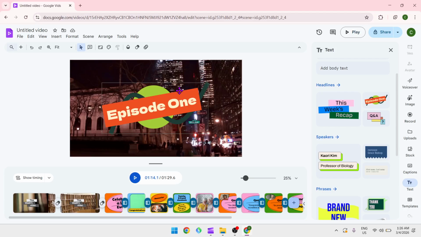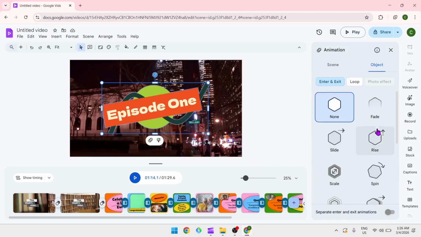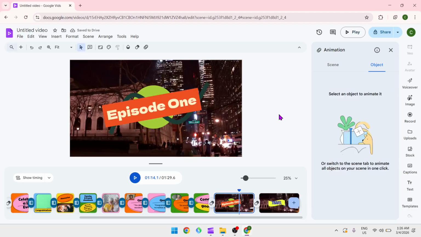So all you have to do is select your text box and click on the animation button. And here you can choose from a bunch of animation options. And once done, make sure that you play your video to preview the text and make adjustments.